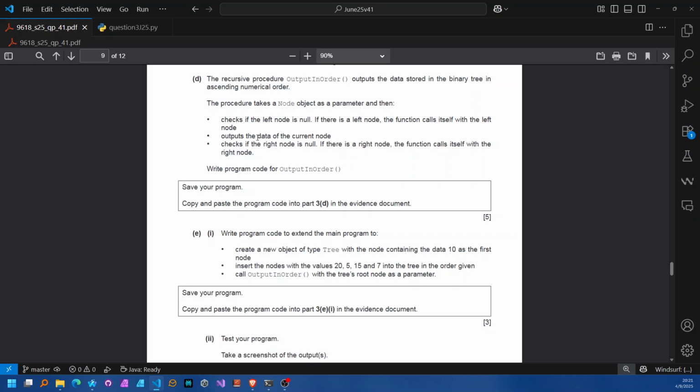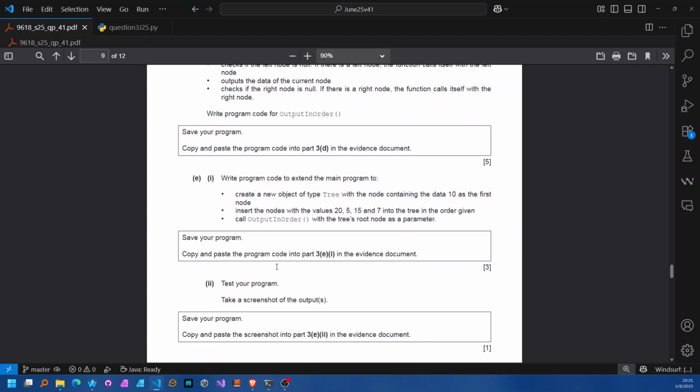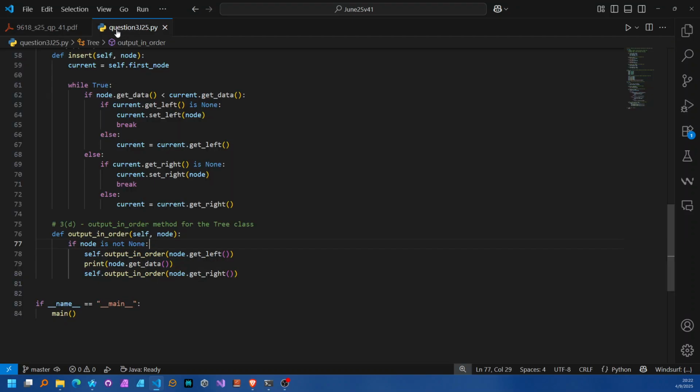Then, of course, you go ahead and copy the code and paste it inside of your evidence document. Then item E, item 1 here says write program code to extend the main program to create a new object of type Tree with the node containing the data 10 as the first node. Then insert the nodes with the values 25, 15, and 7 into the tree in the order given. Call output in order with the tree's root node as a parameter. So let's go ahead and take a look at that.